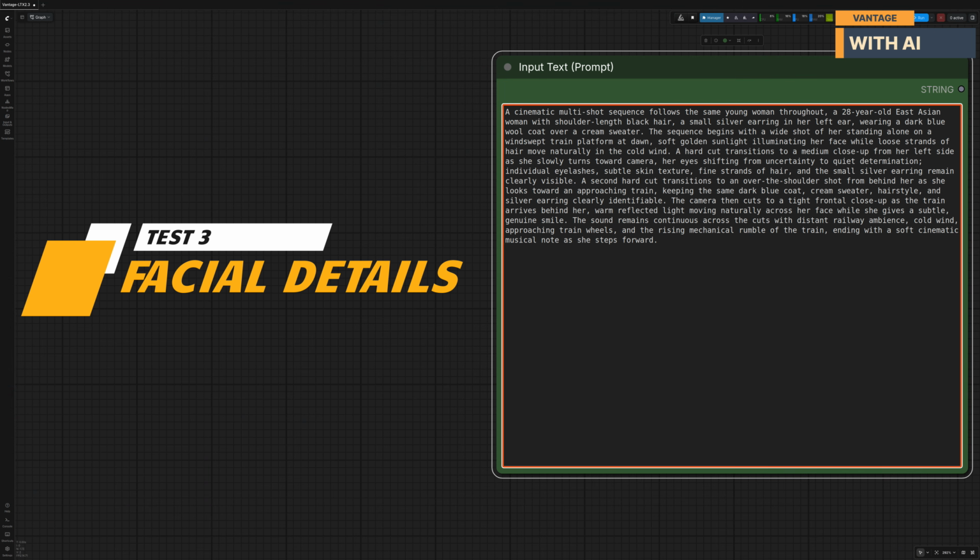For the next test, we're focusing specifically on character consistency and facial detail. We're keeping the same character across multiple shots, but this time we're putting much more emphasis on her face, skin texture, eyelashes, hair strands, and even a small earring.